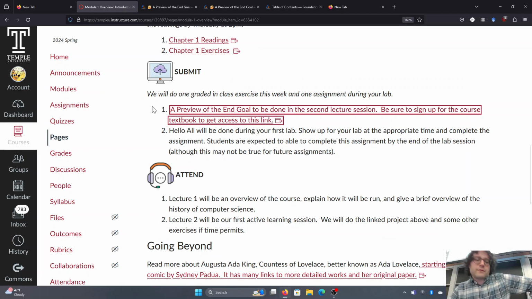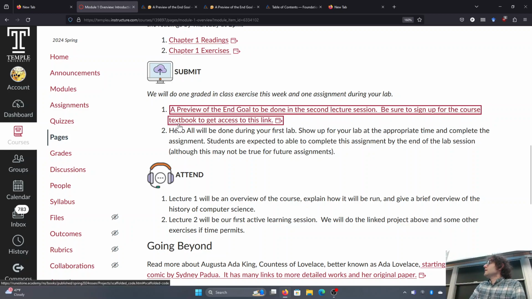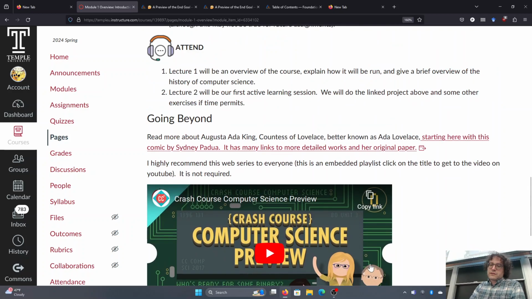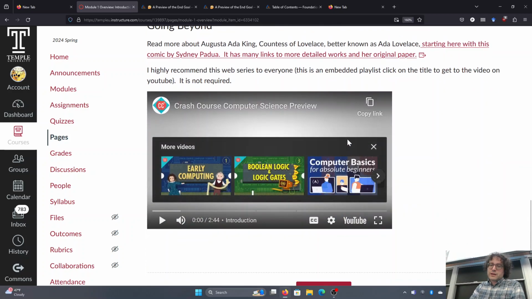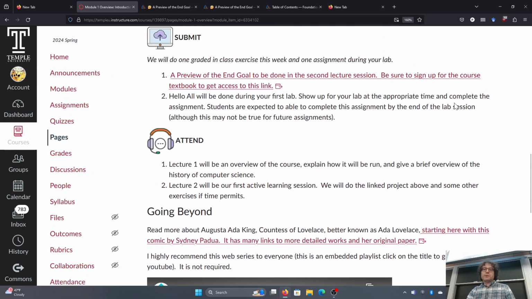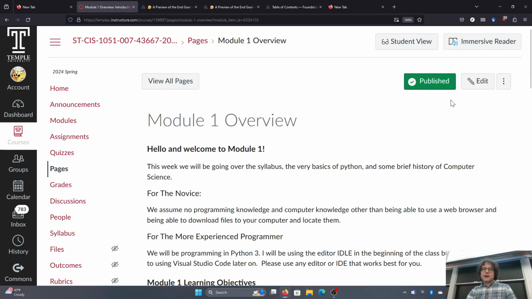By the way, also over here, if you've got extra time this weekend and want to try some other stuff, there's more detail here from this comic about Ada Lovelace. And then over here is, let's see, yes, I think this was an embedded playlist at some point, but there's a Crash Course Computer Science playlist where they go over not necessarily programming, but the concepts of programming and some of the theory behind it. It's a very useful playlist, no matter what language, because it goes over a lot of high-level concepts that you'll learn throughout your curriculum here.